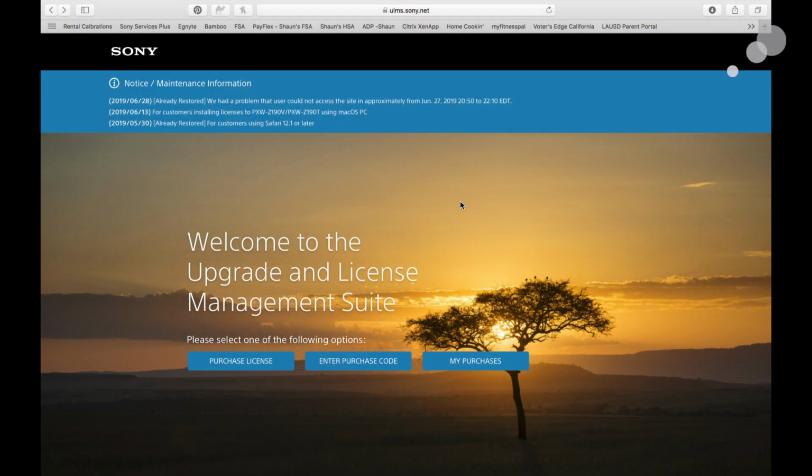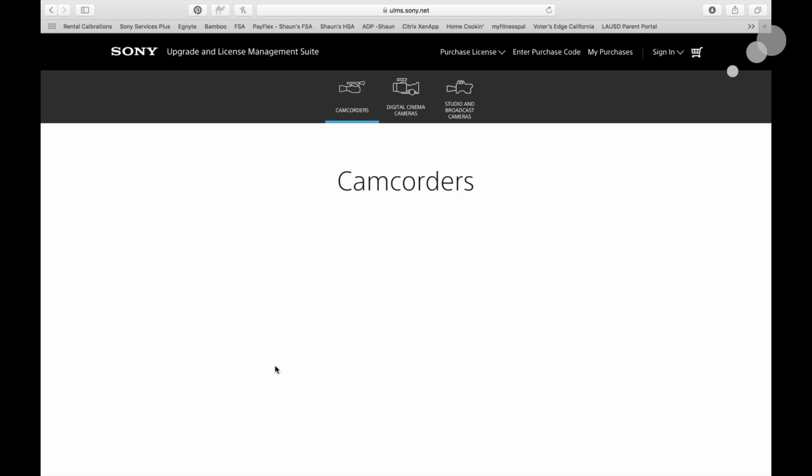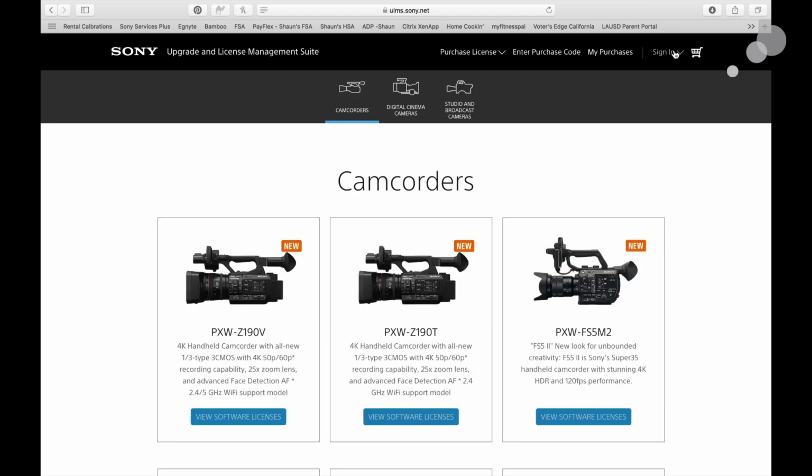So once we're at 4.0, Juliet's now going to take us through the steps to get those licenses and to load them into the camera. All right, so first we're going to go to the Sony ULMS website. The address is ulms.sony.net. And you want to sign up for an account. So first go to Purchase License, and then under Sign In, create new account.